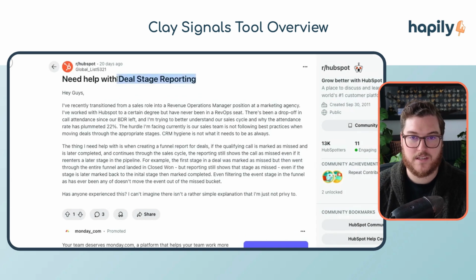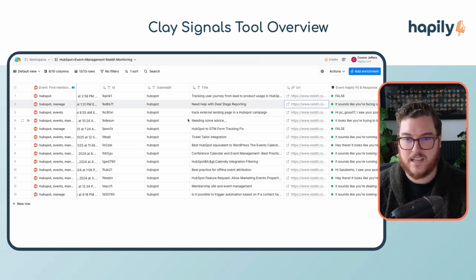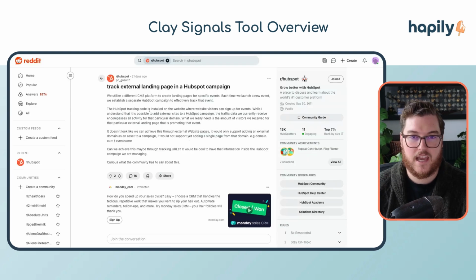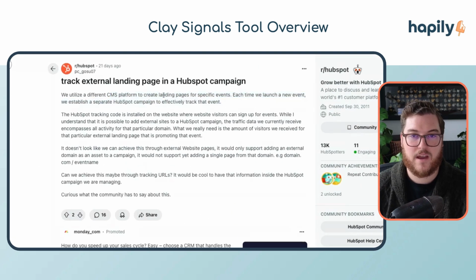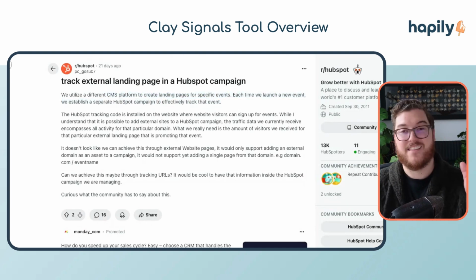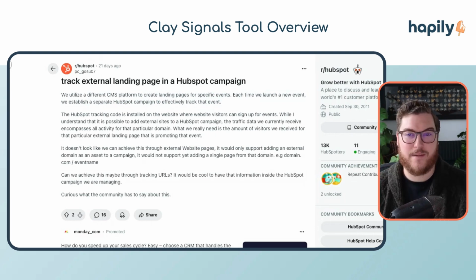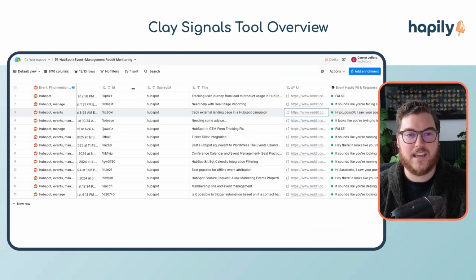So here's somebody talking about deal stage reporting. I don't know where this one actually talks about event stage, so I think it probably didn't get quite right. But this one's talking about tracking: we use a different CMS platform to create landing pages for specific events. Every time we launch an event, we establish a separate HubSpot campaign. That is like high intent demand signals for us, 21 days ago. And so Clay can automatically run this.